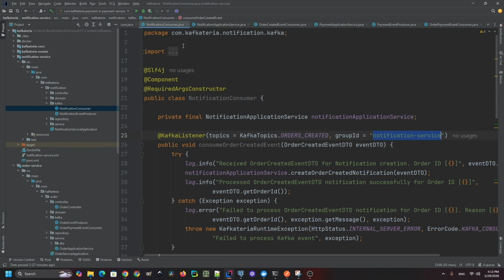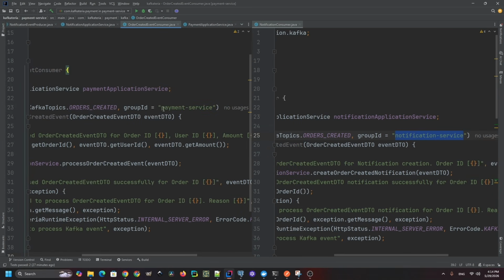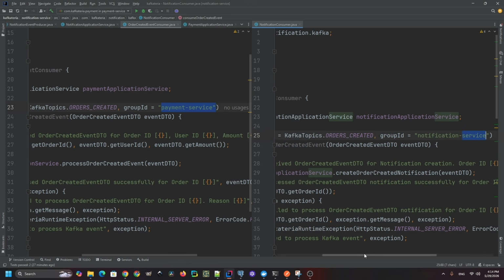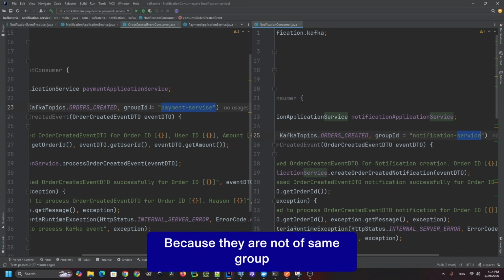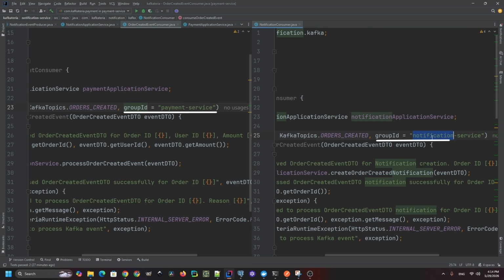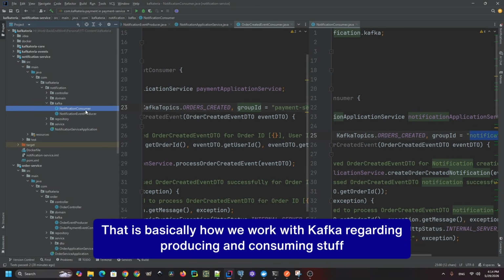So now I want to place them just next to each other so we can visualize what's happening. Okay, so now we have a group ID of payment service and we have a group ID of notification service. Since both of them are two different groups, this is why it can be handled in a different way, by different consumers, because they are not the same group. This is different than this one. This is why it is handled in two different ways. That's basically how we work with Kafka regarding producing and consuming stuff.